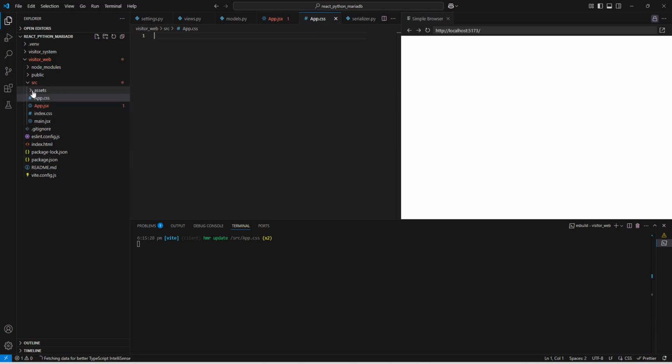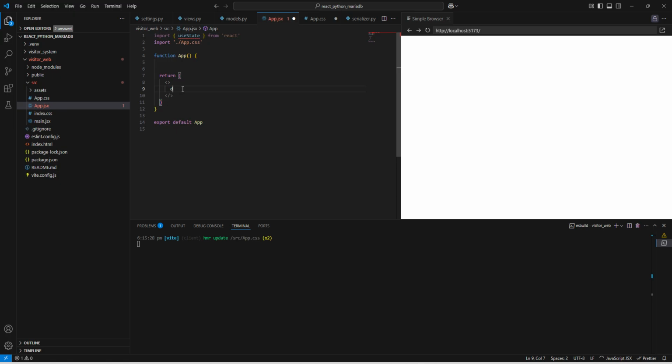Next thing we can do, let us create our main container div, which we need to create inside app.jsx. Here we can give some class name, like visitor container or visitor main. Inside that we are going to create one more div, which is for the add and update panel, and inside this div we will be having some controls.